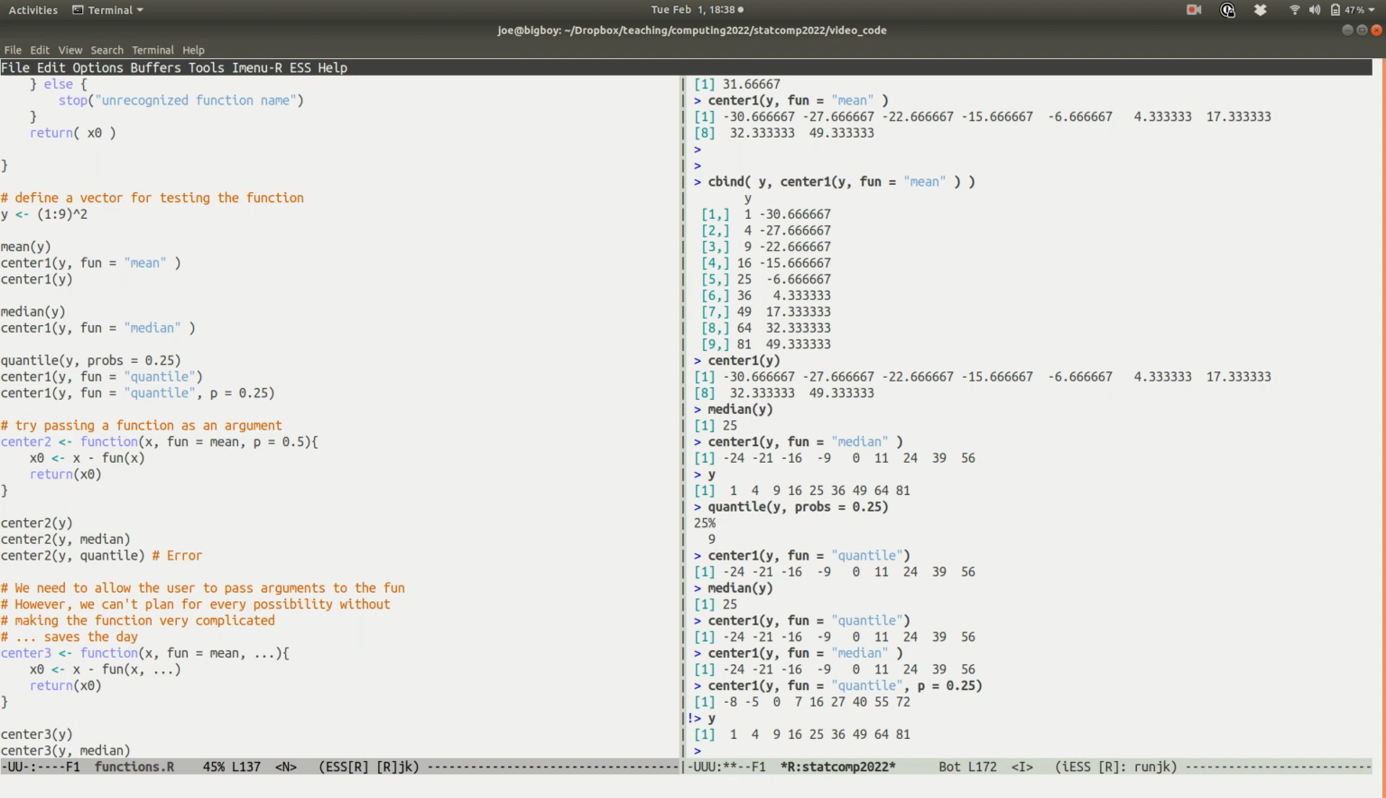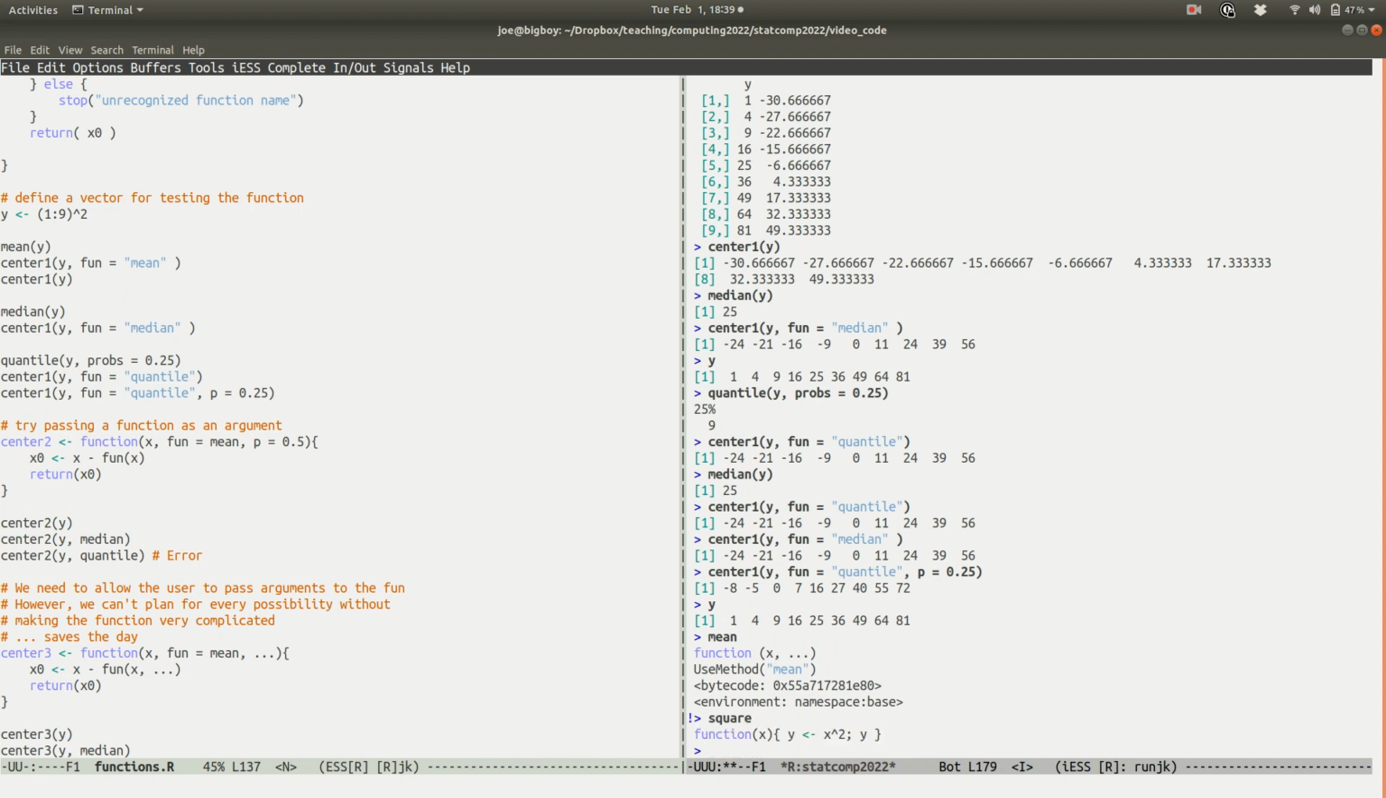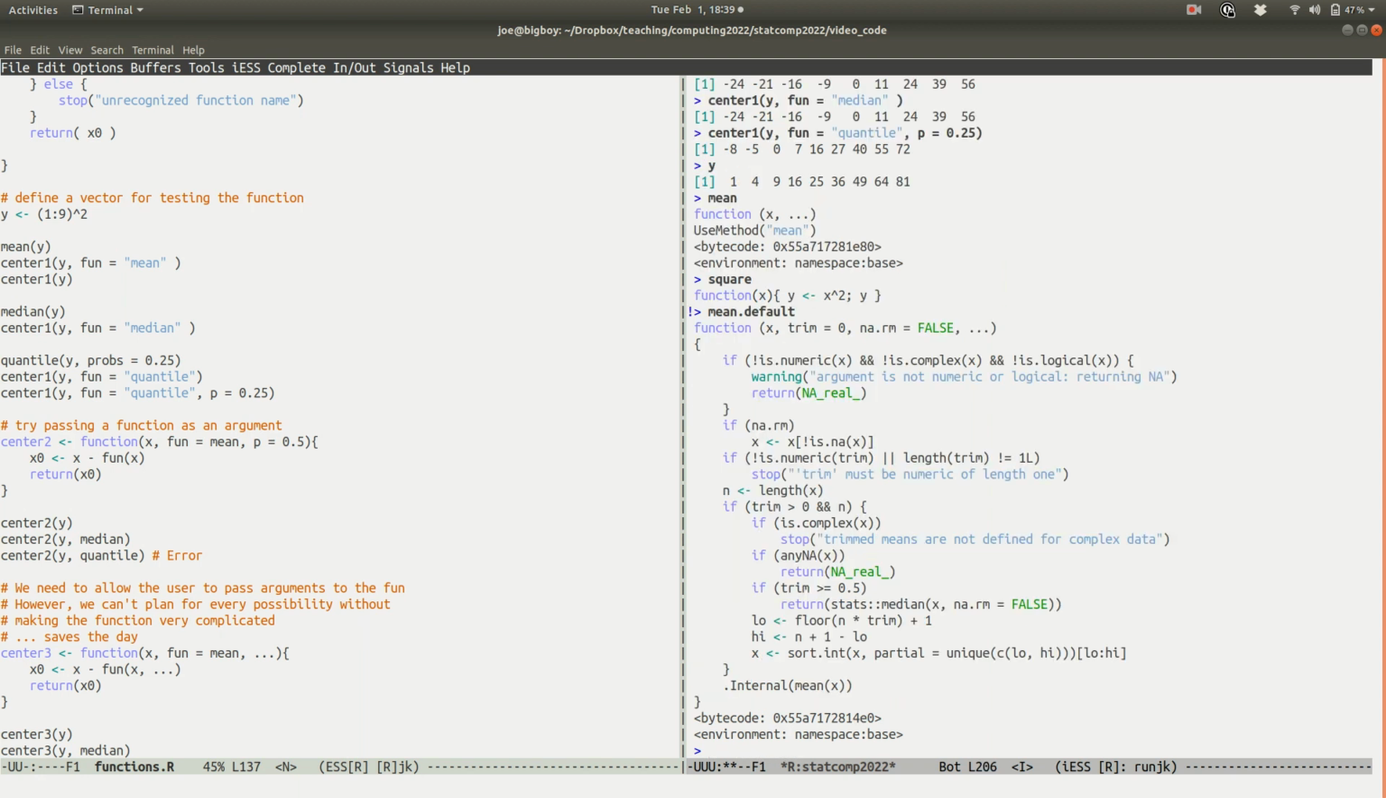So what is this? Mean is not the string mean. It itself is a function. Now this looks a little bit different than other functions like square that we printed out. This is what's called a generic function in R. We'll talk a little bit more about that later. So it doesn't actually print out the source code. There's probably like a mean.default, which has the source code. So this is one of R's object-oriented programming implementations. So the point is, mean is a function when you specify it this way.